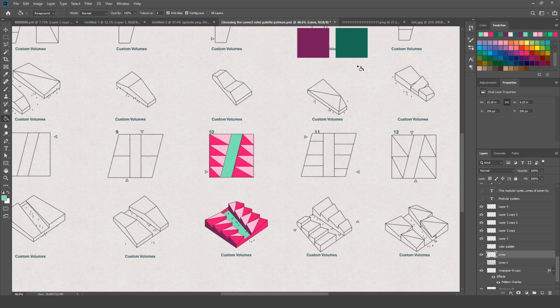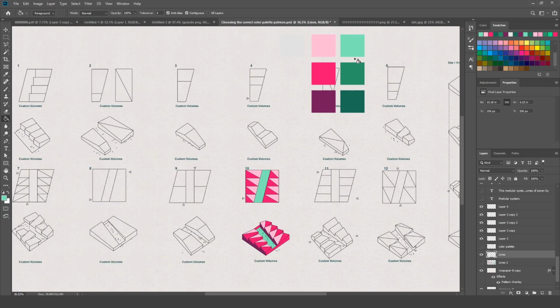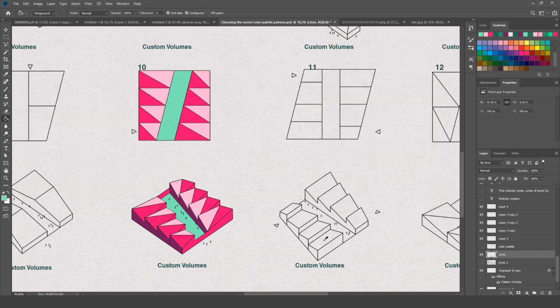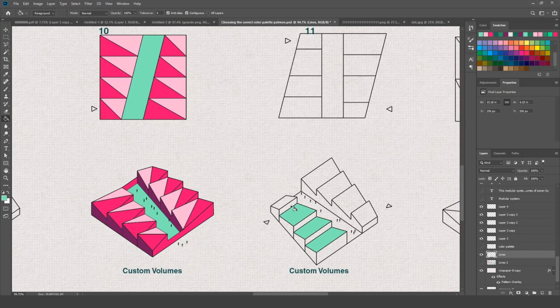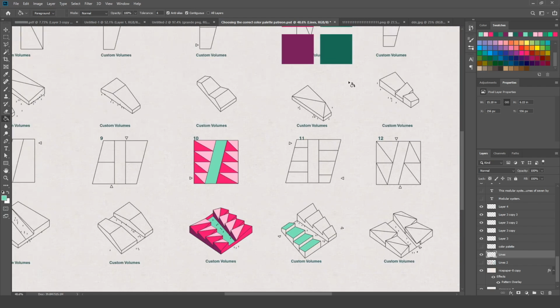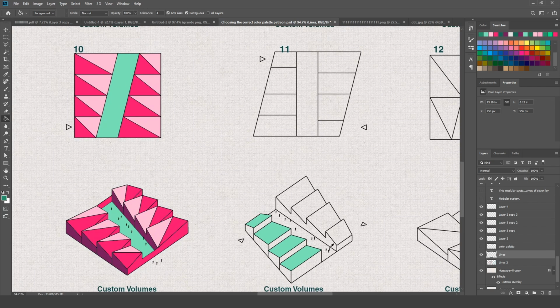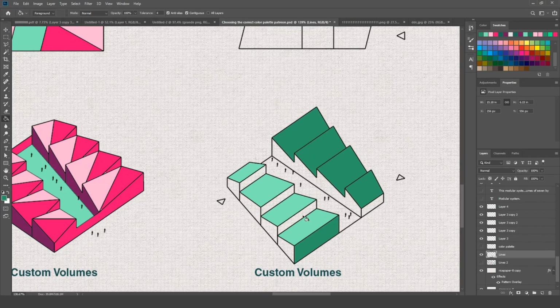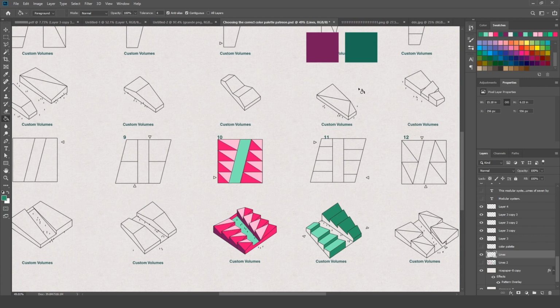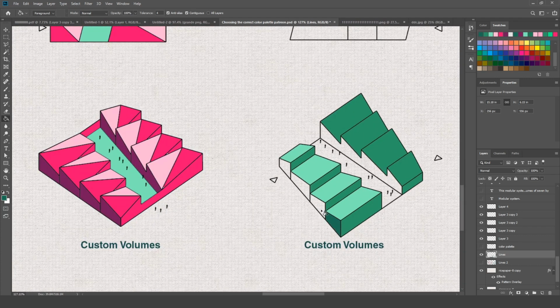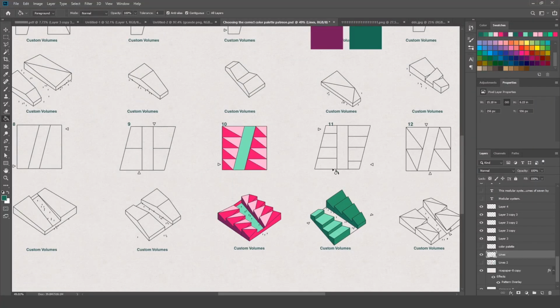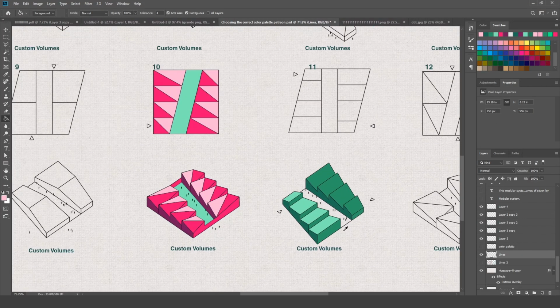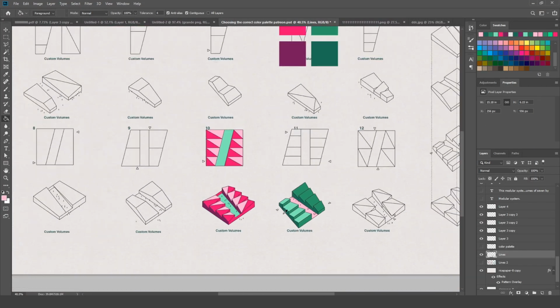So let's do it with green, right? So now let's select, for example, this green. Now let's select the middle green and color it right here. And let's color the middle greens over here. And now let's select the darker green and color this face up. And finally, we're going to select one of these pinks and color in the middle.